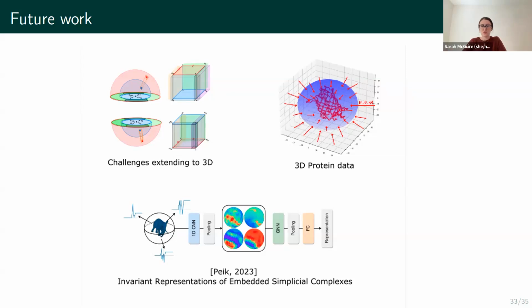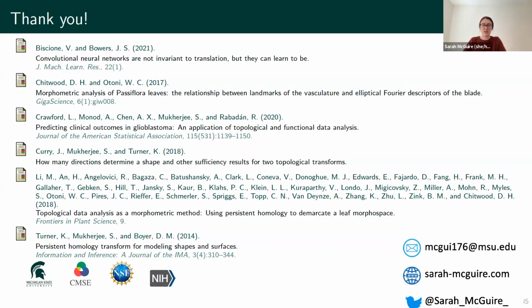And finally, another thing of active work that we're working on is applying this to 3D protein structure, which is ongoing work and obviously requires the extension of this to be able to do it in 3D, when the leaf case is much simpler, representing everything as 2D matrices. So I will end with that. Thank you so much for your attention, and I'm happy to answer any questions.